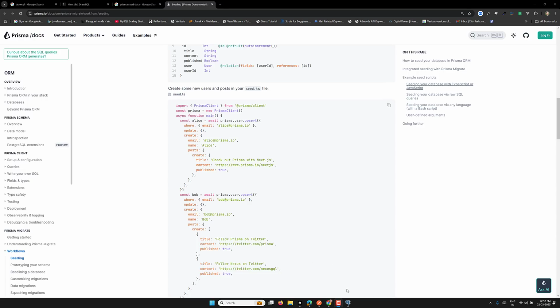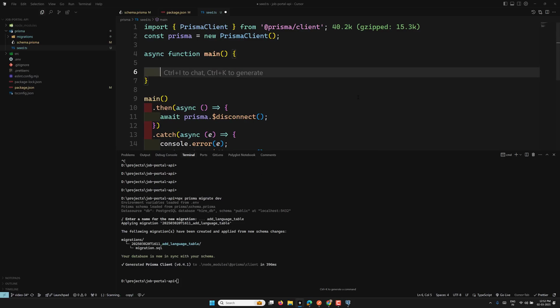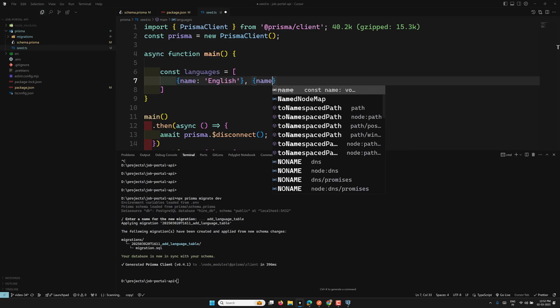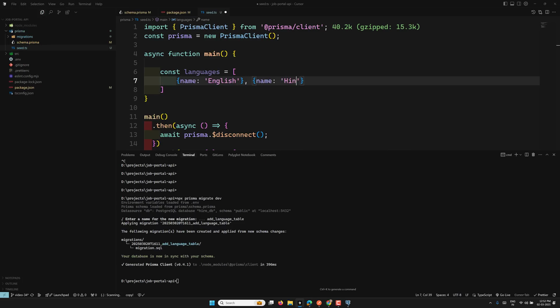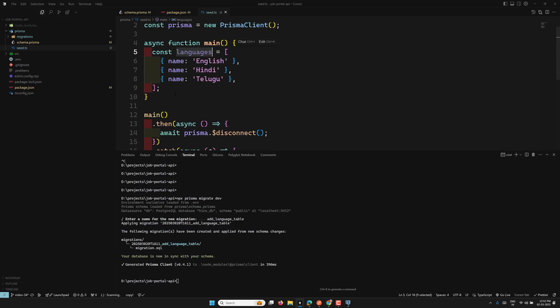So let's try to implement this one. I am going to our project here in the main function. So what can I write? It is const languages. I will take it as an array, and here I can use something like name English. I can take one language, and another one I can take as a name Hindi or anything, and I can take another language name only. We have written Telugu. So these are the three languages which I am trying to insert.